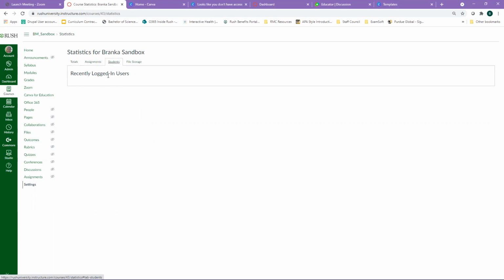And this is a nice one. I don't have any student users in here, so obviously I don't have any information. But if you click on it, it'll give you student statistics in an overview. It can give you specific student information per student, but it will give you an overview of all of your students. And then here is basically your file storage for your Canvas course.